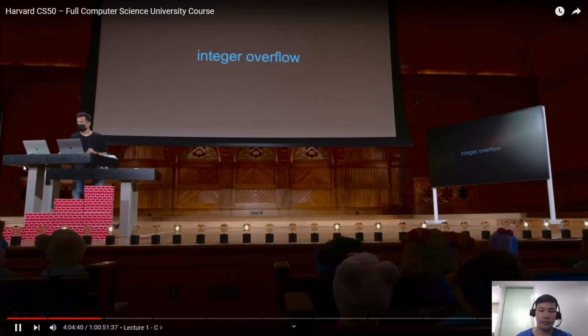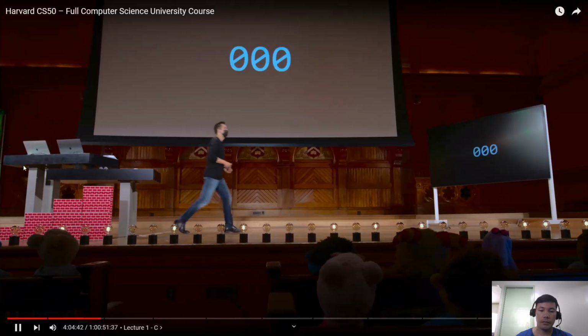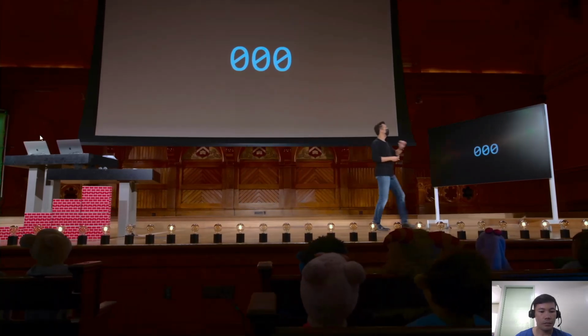And here in a little more detail is that issue of integer overflow, which is in the context of ints. Suppose that we think back.